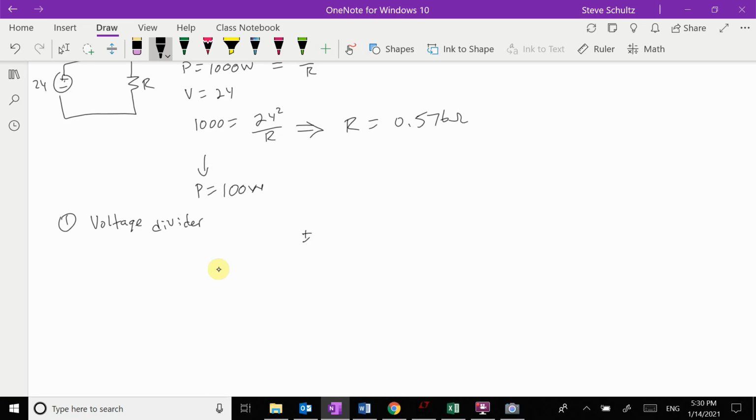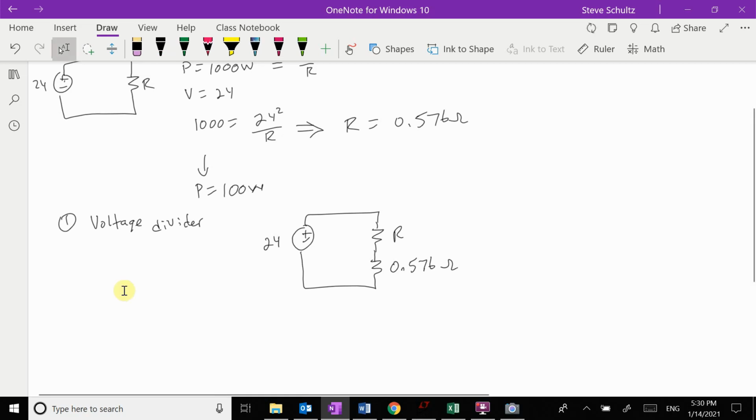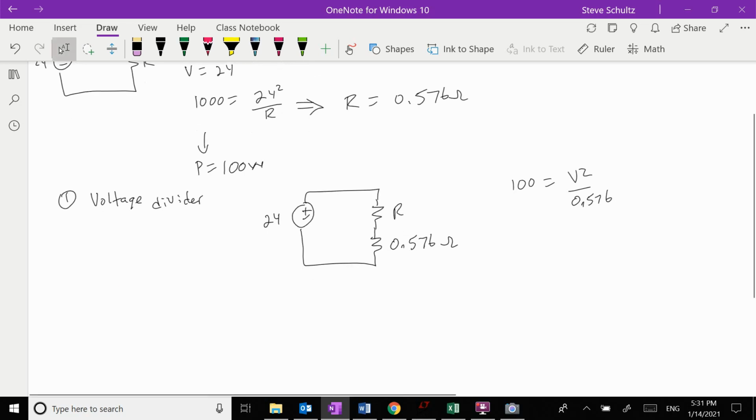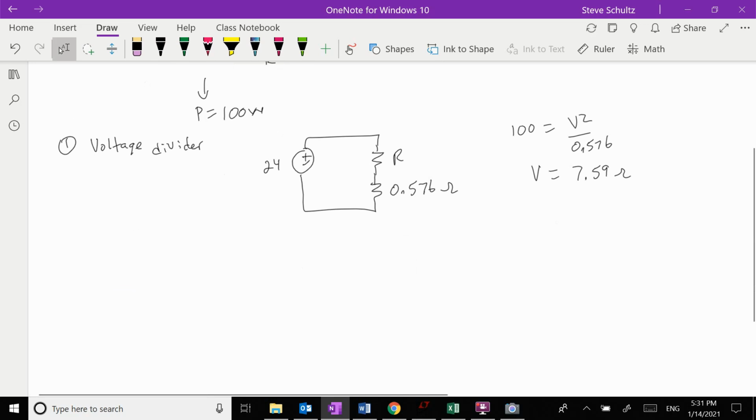Okay, so now this is what we have. So we have our 24 volt supply. We're going to put a resistor here. We're going to put our 0.576 ohm resistor right there. And we want to change the voltage. Okay, so what voltage do we want? Well, now we want 100 watts, which is equal to V squared over 0.576. Now we're changing the voltage. We solve that, and so we're trying to get a voltage of 7.59 volts. Okay, and we're just going to do that using a voltage divider.